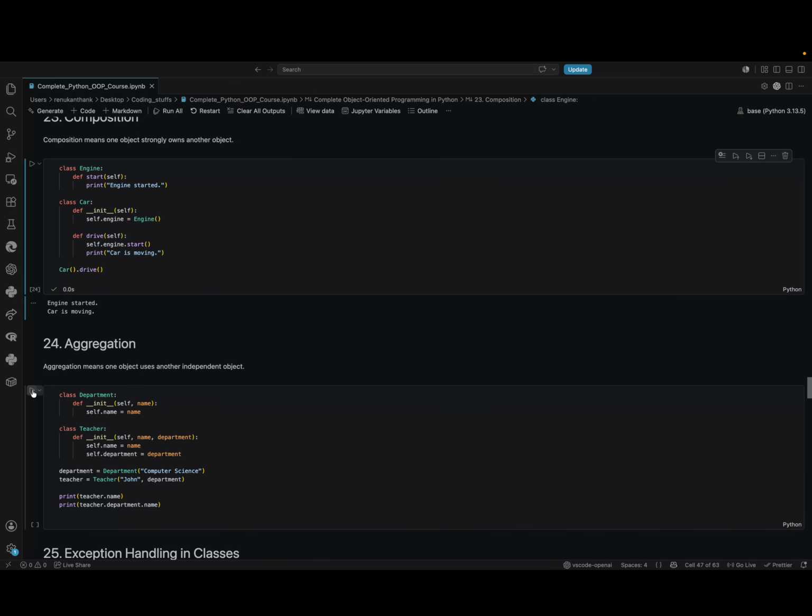This is called aggregation. Composition means a has-a relationship with strong ownership. Aggregation means a has-a relationship with weak ownership. Composition creates the object internally. Aggregation receives an existing object. This is the main difference.